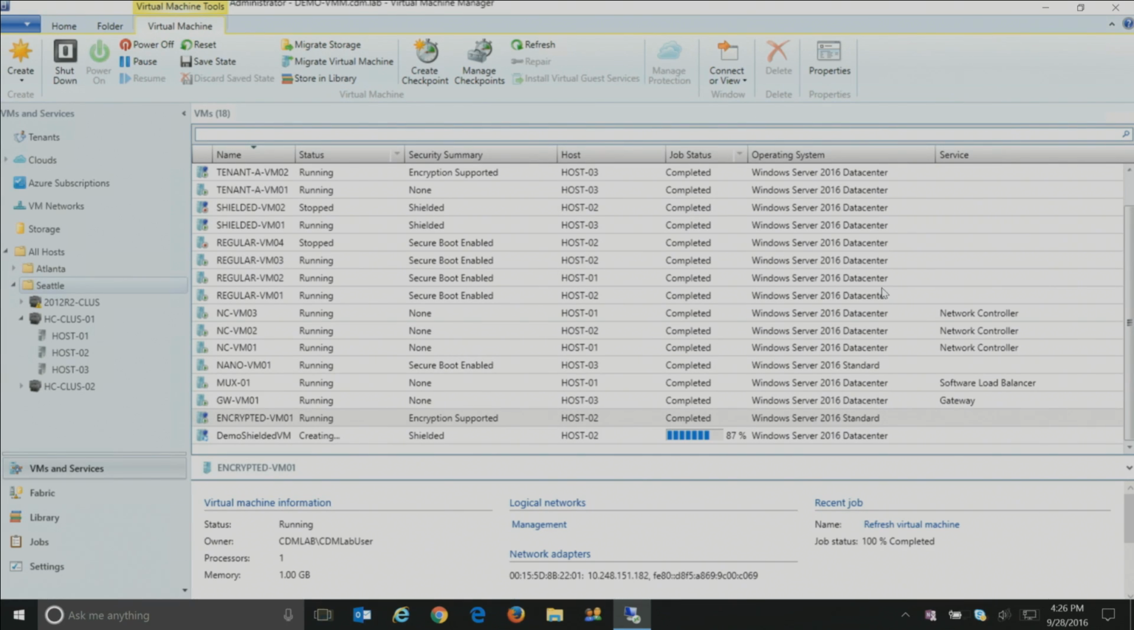The other question that I get is, OK, how do I enable RDP? So when you create the shielding data file, you can specify the unattend.xml, an unattend file. And that's where you can say that RDP needs to be enabled. OK?